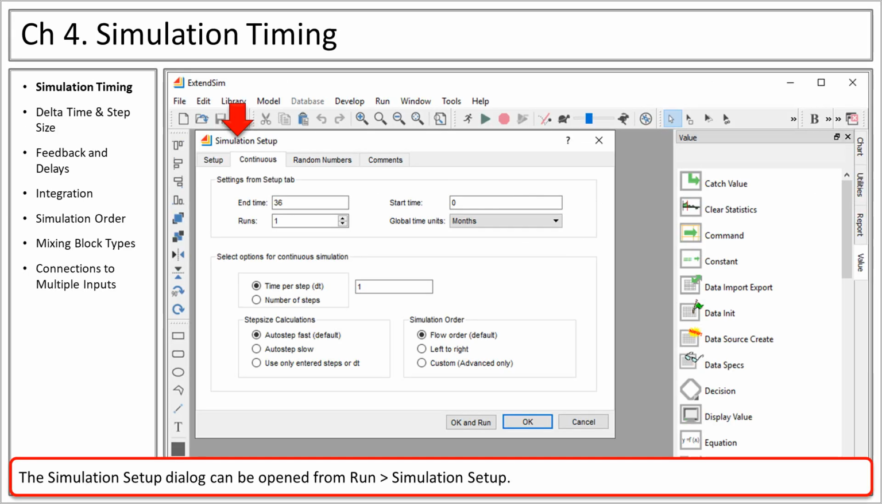Most simulations run for a specified time. ExtendSim determines the duration of a simulation run based on the values entered in the simulation setup dialog. This dialog can be accessed through the Run menu. The duration is the period from the start time to the end time. In continuous simulations, the duration is divided into intervals or steps of equal length, where the start time is the first step and the end time is the last step.